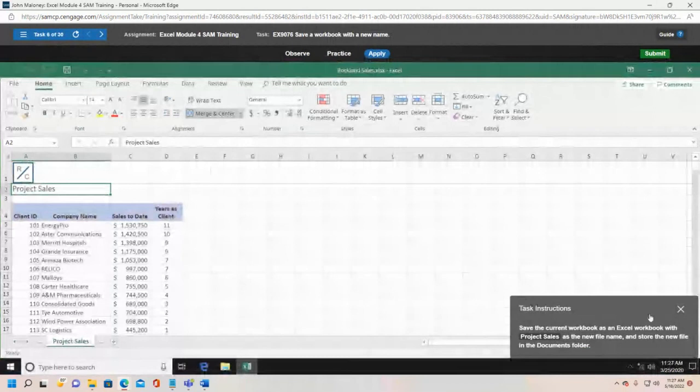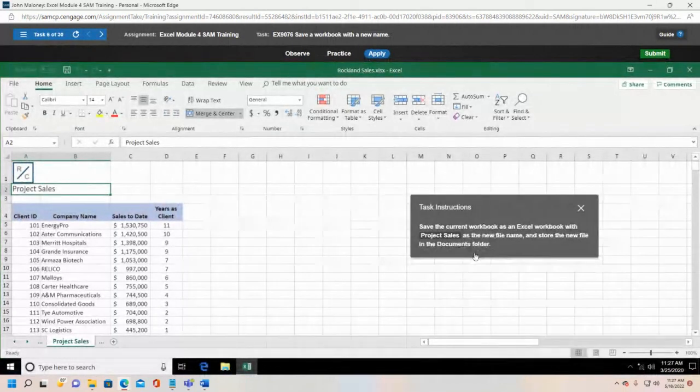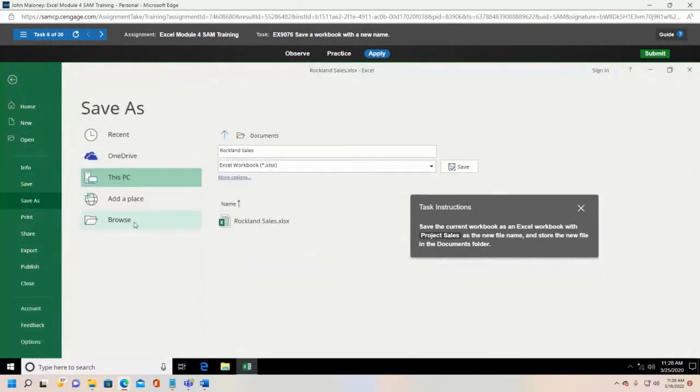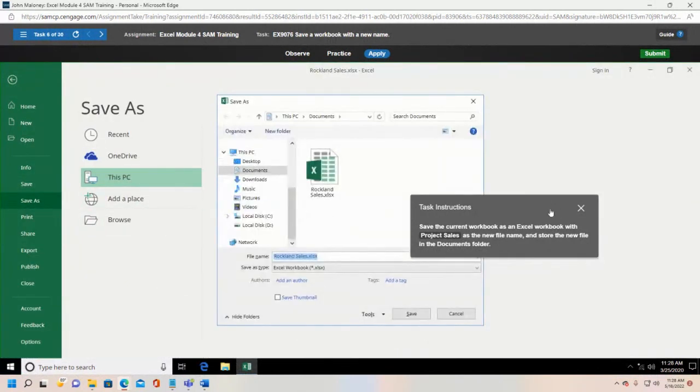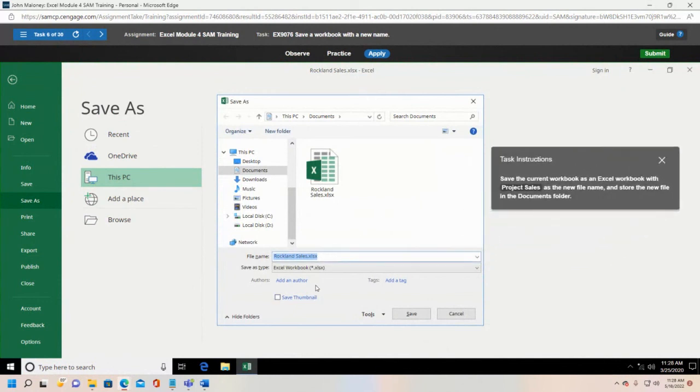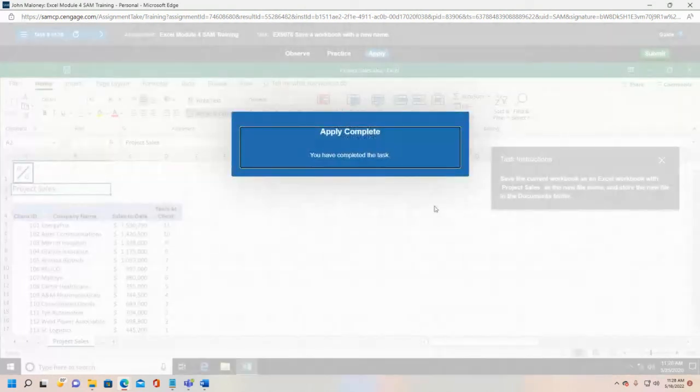All right. Number 6. Save the current workbook as an Excel workbook with project sales as a file name. So file, save as. This PC, and we want project sales. They want me in the right place. It is in documents in there. Project space sales, and store the file in the documents. That's in documents. Save. Okay.